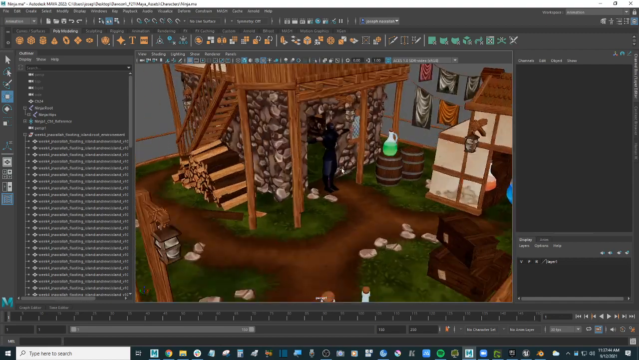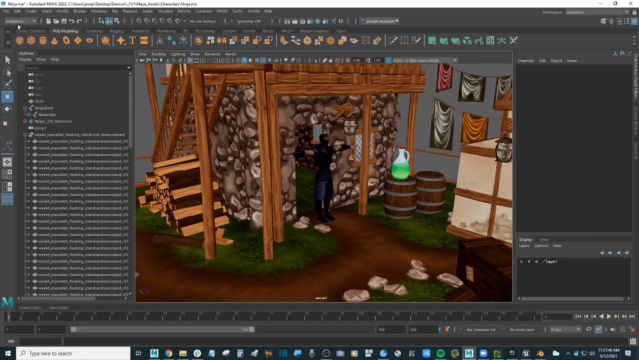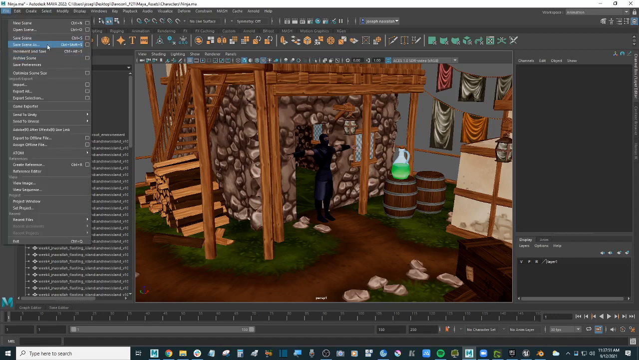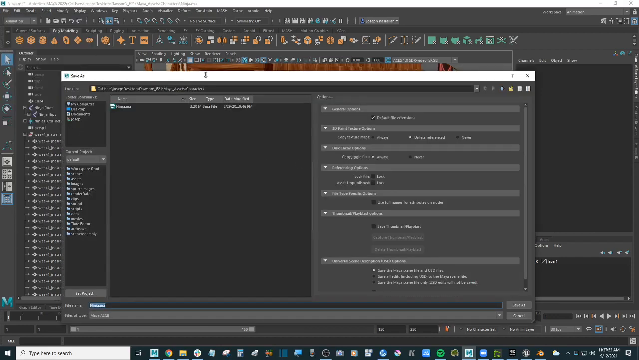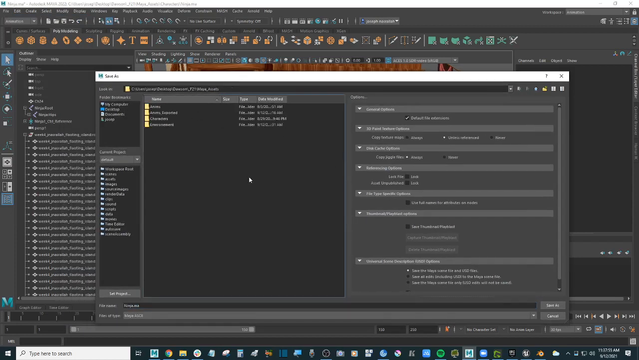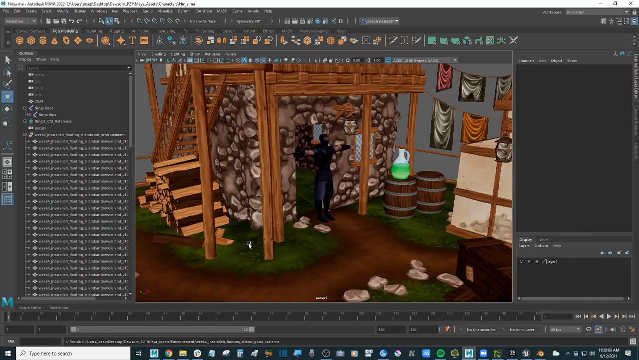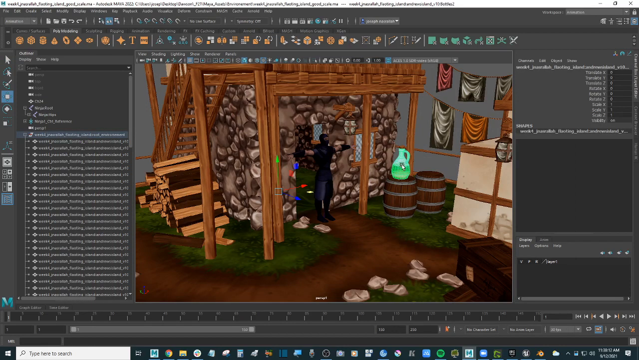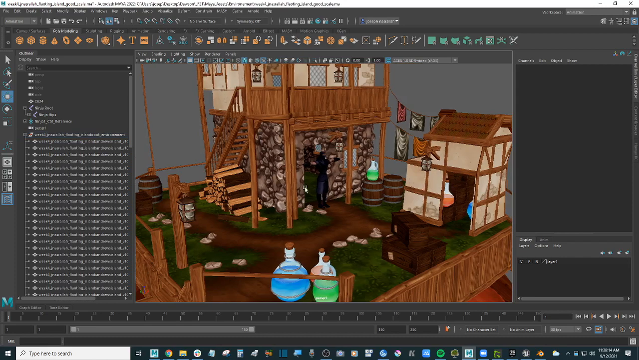The props fit with the ninja character. So what we need to do now is save it again, because I don't want to save it on top of my ninja. So we're gonna save it as good scale. Okay, we'll keep the original just in case we need it for whatever reason, and we keep working with this.